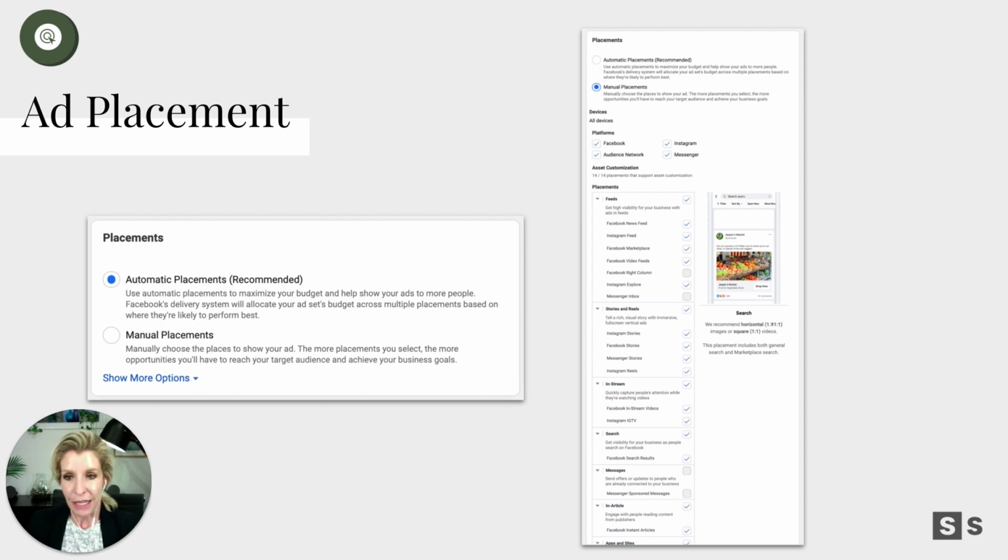So the placements, we can choose automatic. Facebook likes to say this is recommended, but sometimes I'll find that when I look at performance after the fact, and I look at it based on platform, Instagram will have hogged most of the budget. And then I think, well, maybe that means that they didn't have enough Instagram ads competing with the Facebook ad inventory, and thus they put it more on Instagram. But I'm sure they would say, no, that's where we thought it would be best performing.